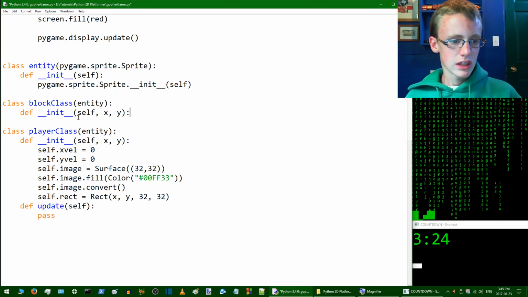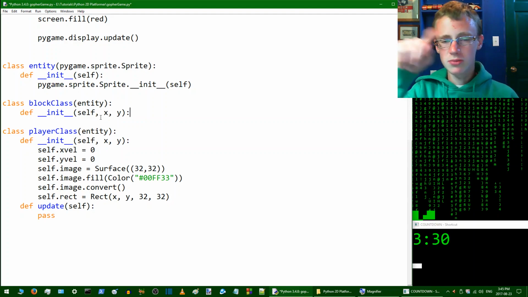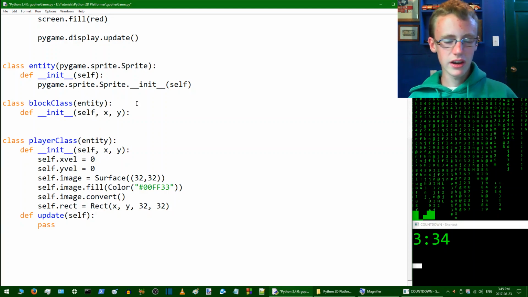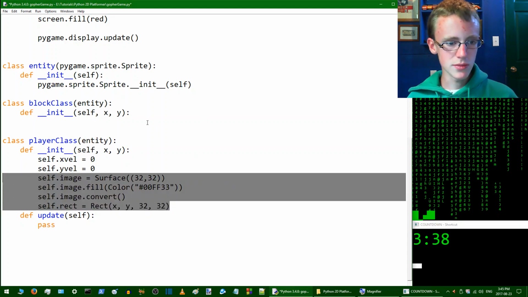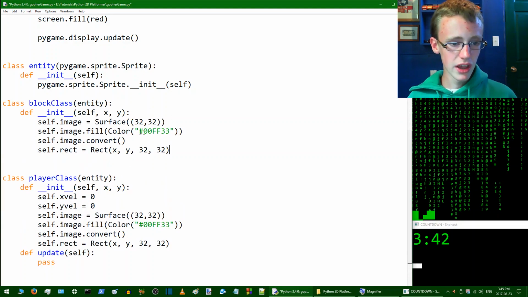So we're going to give it arguments: itself, and X and Y. That's where it's going to start, its position on the screen when it starts up. Give yourself a new line, and now all we have to do is copy this chunk here from the player class and copy it in here. And we should be 100% good to go with that.